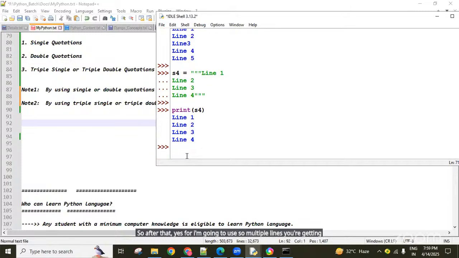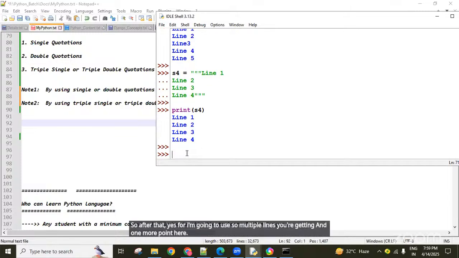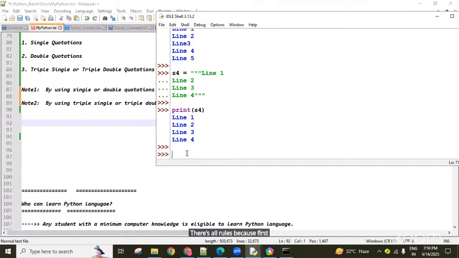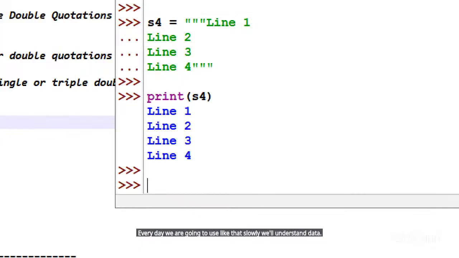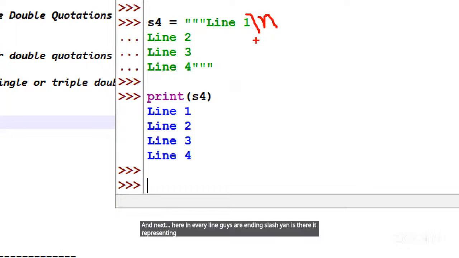And one more point here, these are all rules, guys. It is the first time you are seeing them, so accept my inputs. Every day we are going to use them like that, and slowly you will understand it. And next, in every line, guys, an ending slash n is there. It represents a new line character.